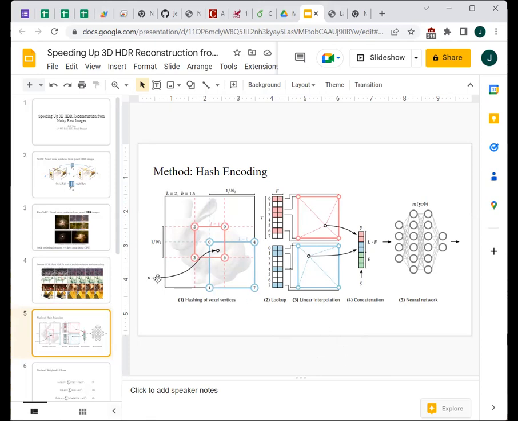Given a spatial position encountered during volume rendering, like this one here, we query each level of the grid for the 8 voxel grid corners that spatial position belongs to. Then we use trilinear interpolation between the feature vectors at those 8 corners to compute the output feature vector at this location, which is then concatenated together with the vectors from all the other levels and passed into the neural network.